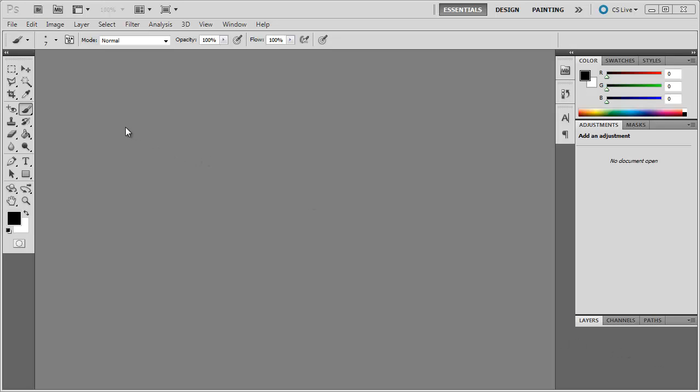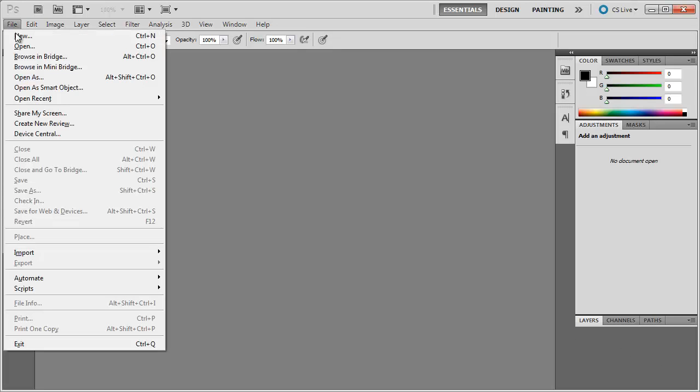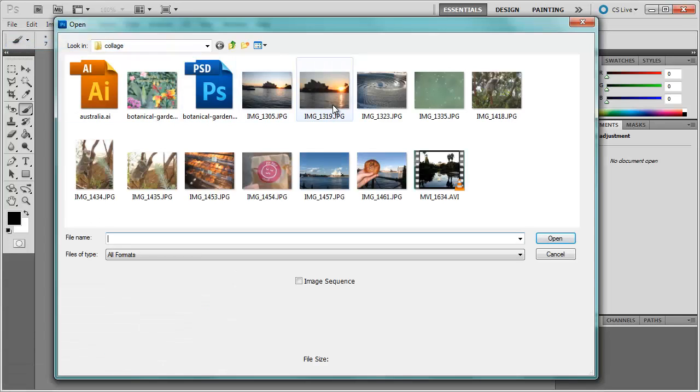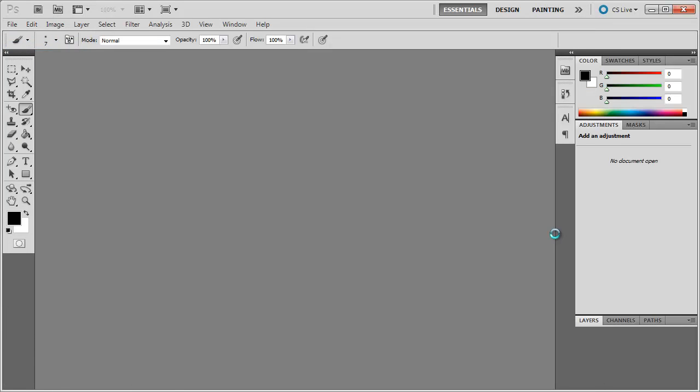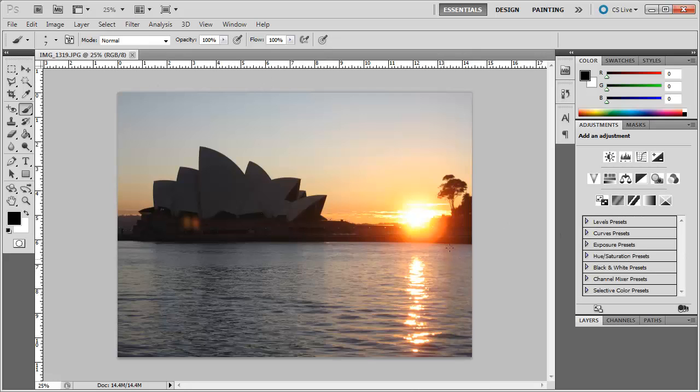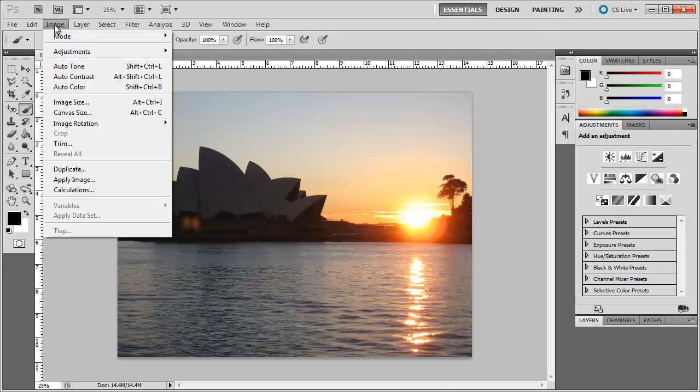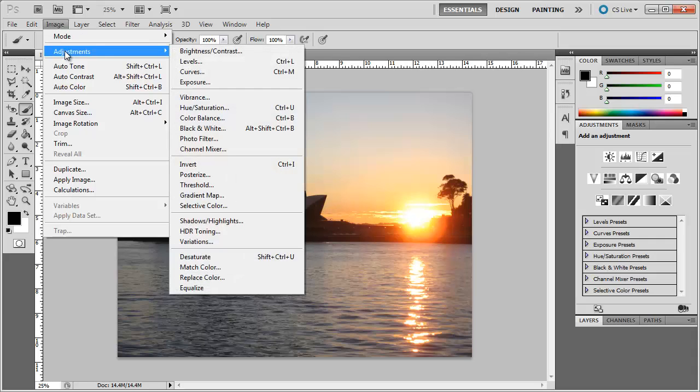For example, I'm going to open up a photo. If I go up to File, Open, I'm going to choose a photo. It opens it up inside of Photoshop. Now what I can do is go up to Image, and there's a bunch of adjustments that I can do. If I go over to Adjustments, I can choose a number of these different things.